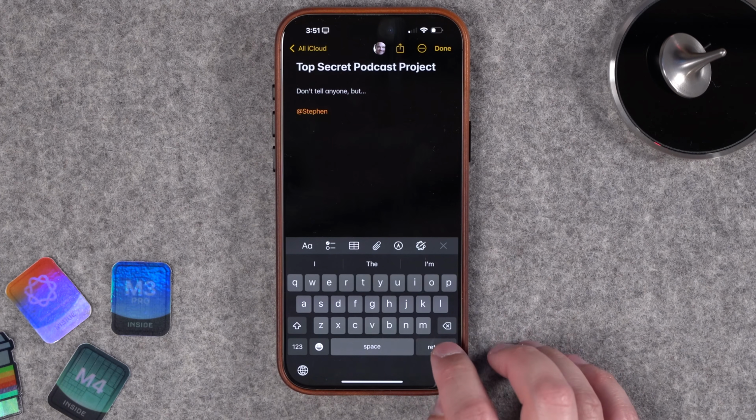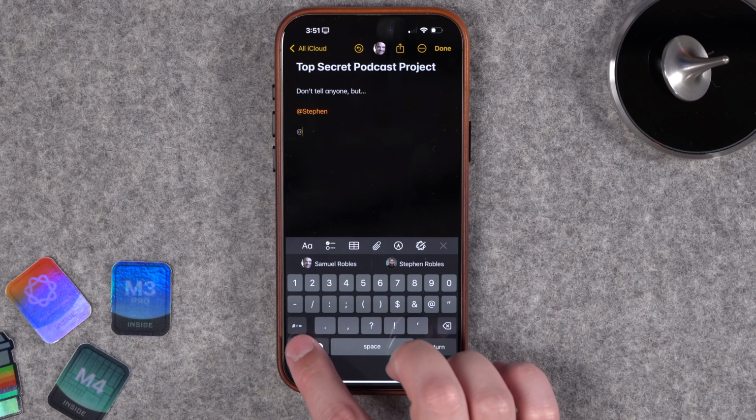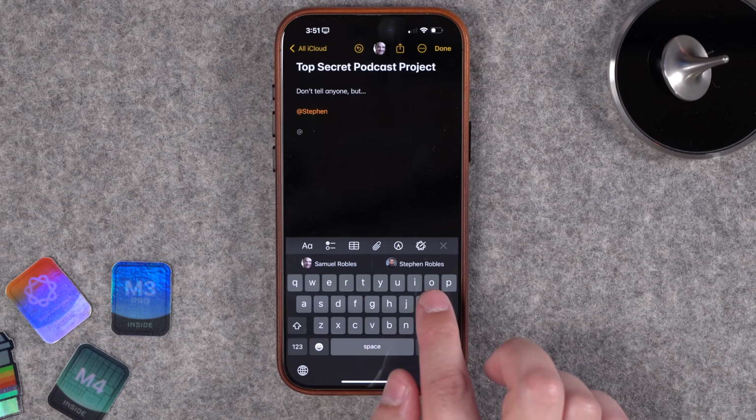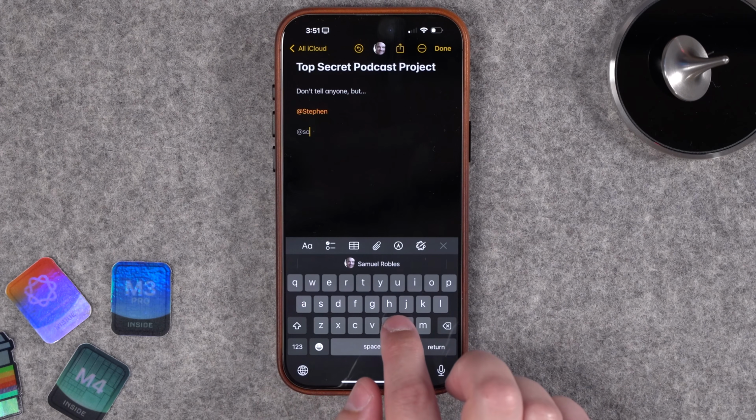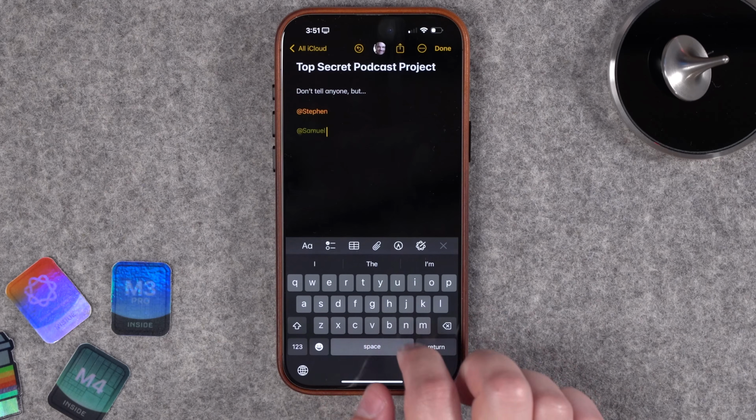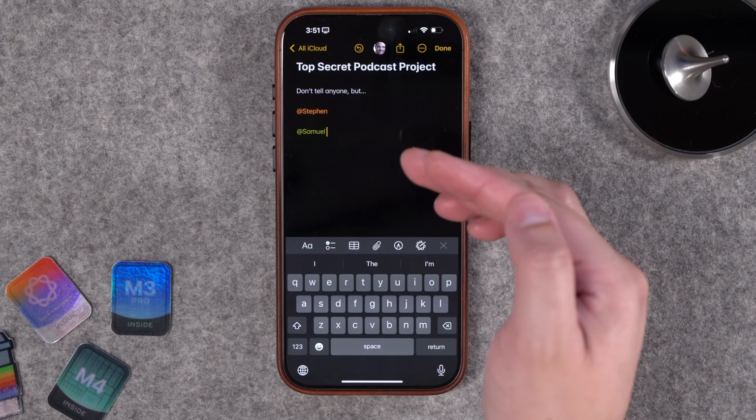Then you can tag someone else collaborating on a note. Just tap the @ symbol, and then you'll see automatic suggestions here above the keyboard. Then you can start typing a name, and it will filter that. Tap it, and you'll tag them right here in the note.